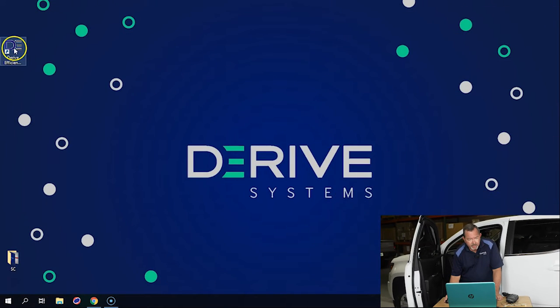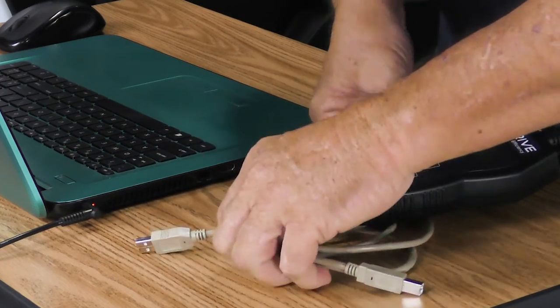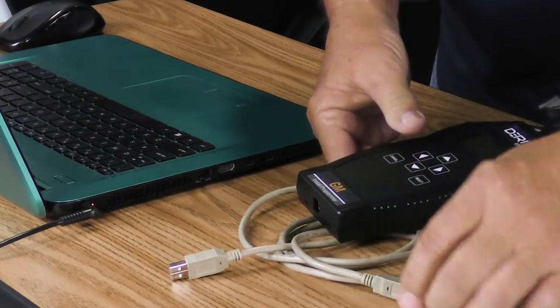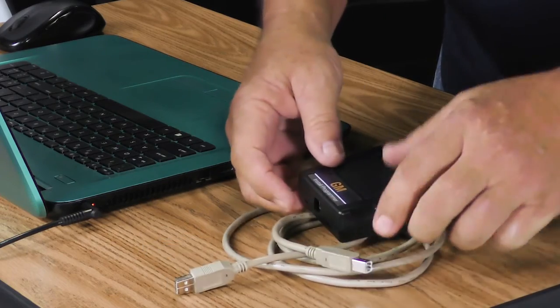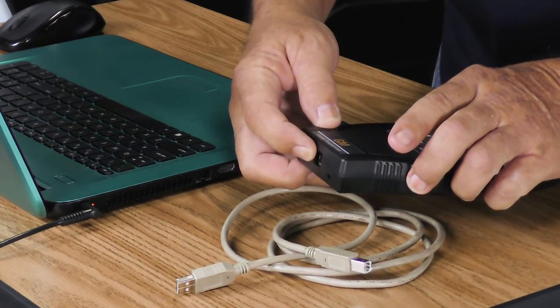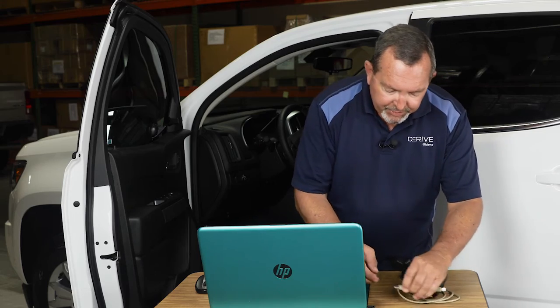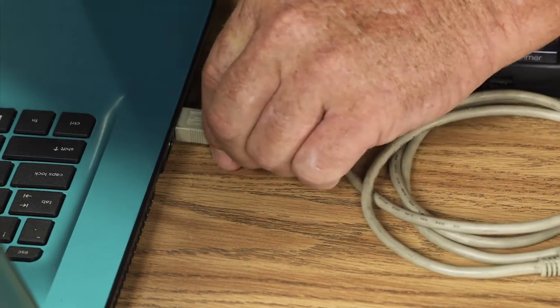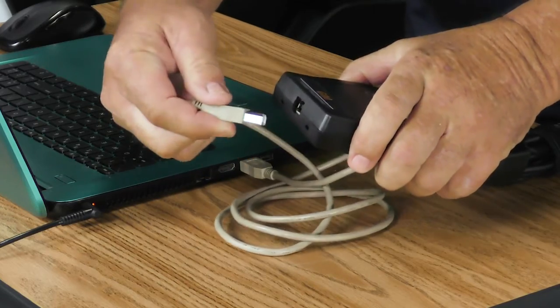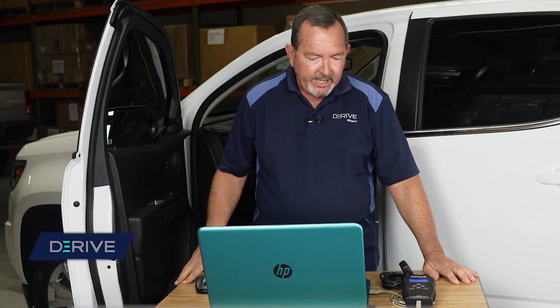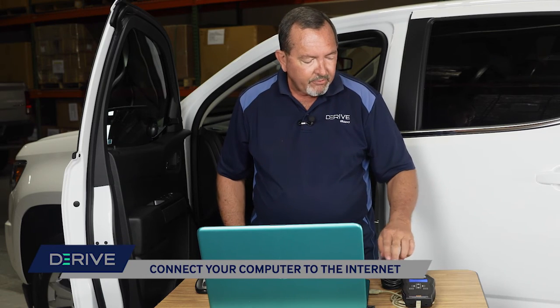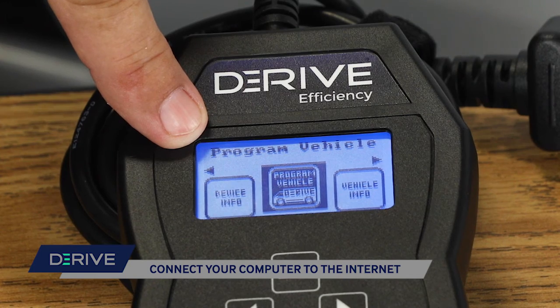So first I'm going to open up the Derive Sync software. Then I'm going to plug in using a USB cord that has one end for the computer and a square end on the other side that will connect to the bottom end of the programmer. So first I'm going to plug in to the laptop, and then I'm going to put our USB cable into the bottom of the programmer. And before we do anything else, we want to wait for the three icons to appear on the screen.